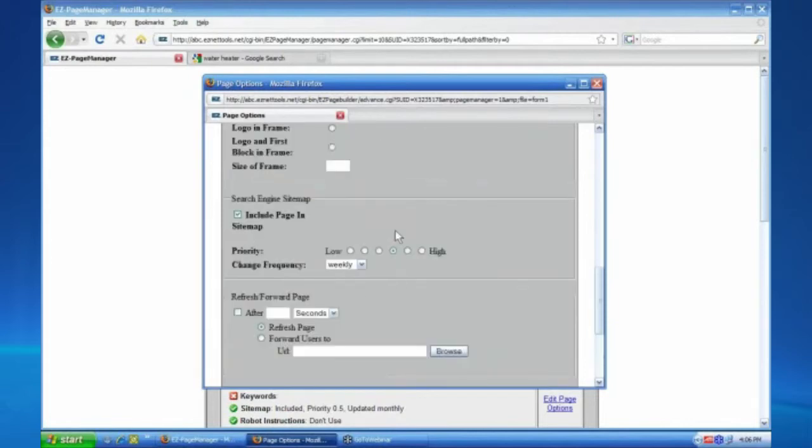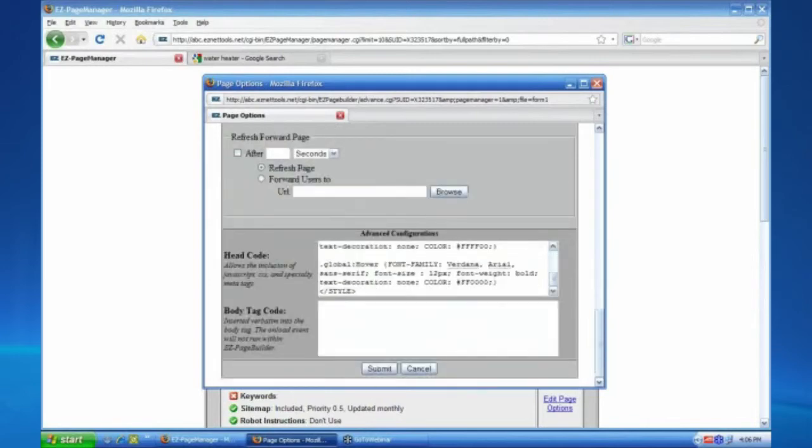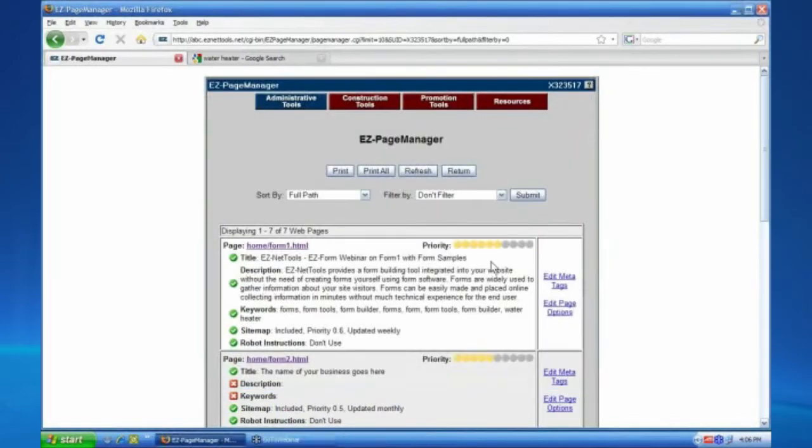And then to go ahead and submit these changes, we can scroll all the way down to the bottom here and click Submit. And it'll take us back to our Easy Page Manager. And we can see those new changes here with our priority and down here with our sitemap, and how often we update it, and the priority, and so on.